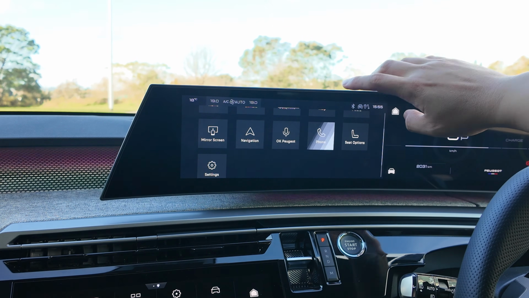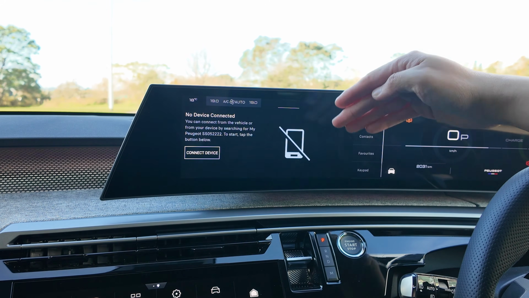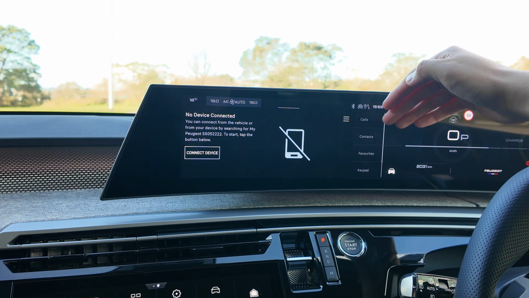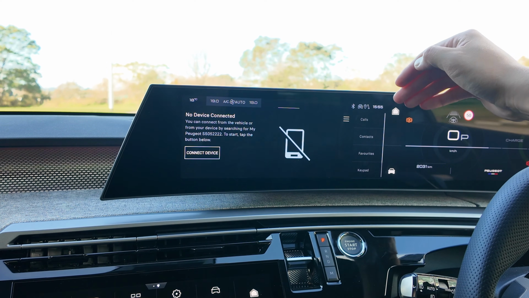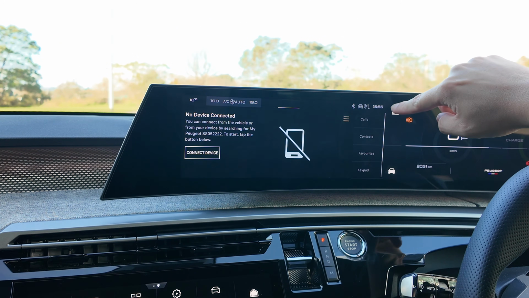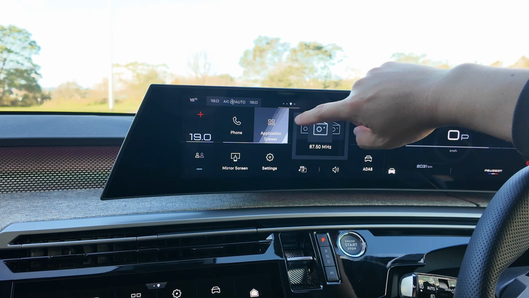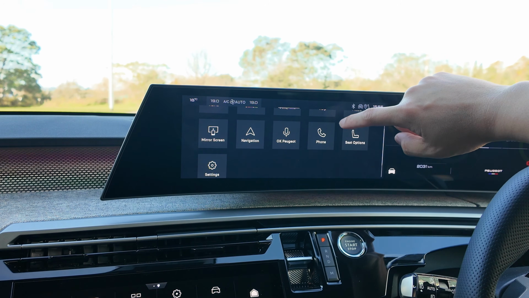Next one is the phone. You can go into the phone settings. Once you connect your smartphone, you can see the call, favorites, keypad. If your Apple CarPlay or Android Auto is connected, also directly to go into your vehicle to Apple CarPlay or Android Auto screen.